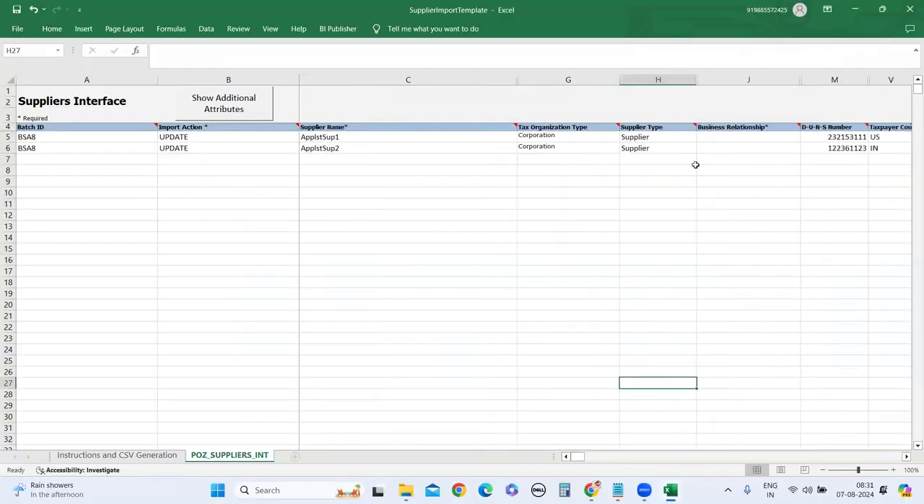So what we are updating is Apple Star supplier 1 from IN to US, and Apple Star supplier from US to IN. Business relationship previously was there, and we got the error when we went for the update case. So make sure to put null, because of the Oracle documentation, Oracle rule. Now change the batch ID. It seems it's a mandatory column, right? Yeah, it is mandatory, but for the update case it will accept.